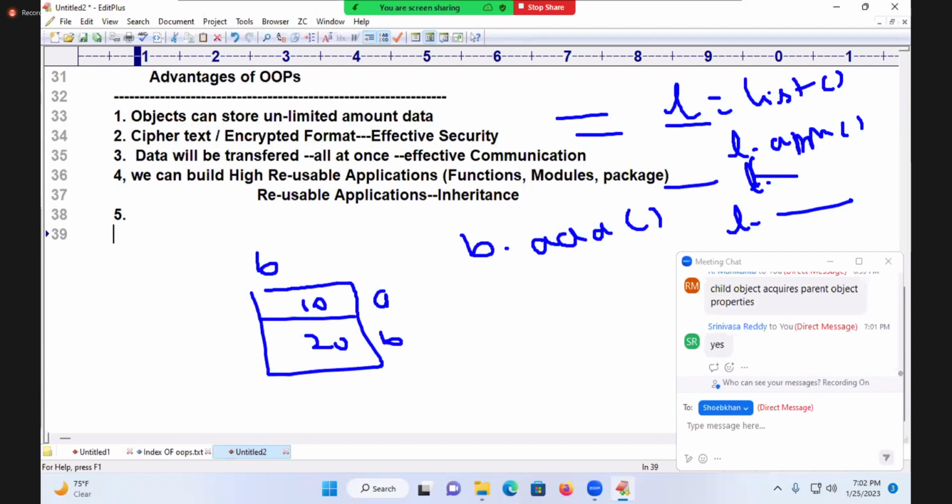Functions are operating on the object. Simple, take an example. B dot add. Add is a function operating on what? What is the data it utilizes? 10 and 10 to 20. What is the answer coming? 30. B dot what am I using? Sub. Sub function operating on which data? B's data. Of course, BO I will tell.